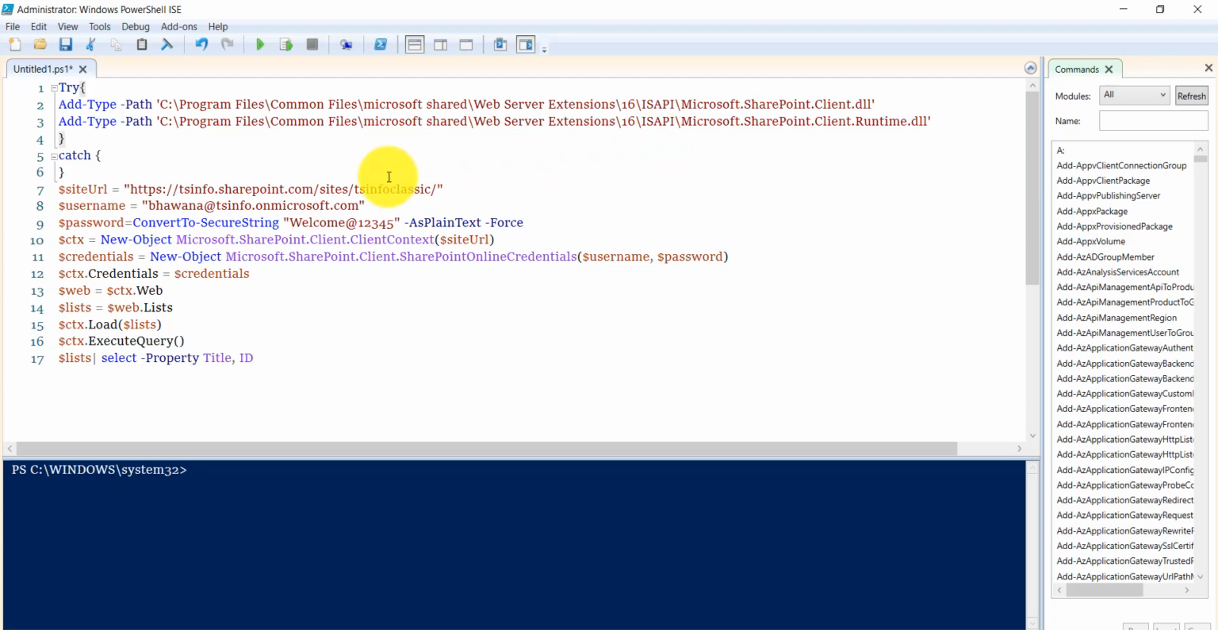Now coming back to our script, first, in a try catch block I have referred to the DLLs, which is necessary because we will use the client side classes. Then you can see I have taken variables for the SharePoint site, the username and the password. Make sure the username that you are putting here has access to the SharePoint site. When you are passing a password, you cannot just pass it as a string. You have to convert it to a secure string. There is a method available, ConvertTo-SecureString, and this will keep your password secure.